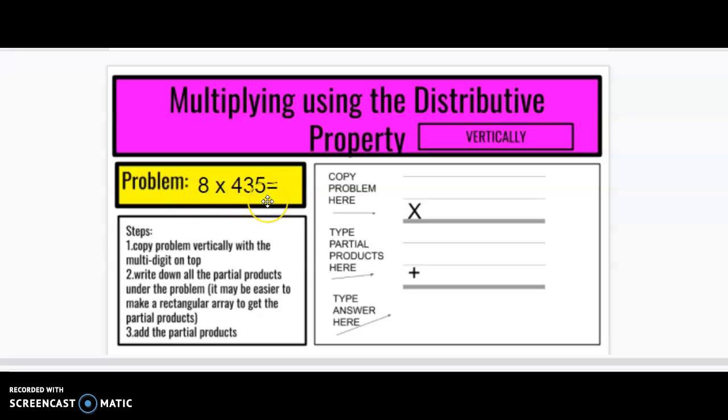So 8 times 435, to write it vertically, we're going to first copy the problem vertically with the multi-digit number on top. 8 is just one digit, 435 is multi-digit, so that's where we're going to type 435, and then 8 on the bottom. Okay, so let me show you. Think of it as a regular multiplication problem. So we write it that way. Then step 2, we're going to write down all the partial products under the problem.